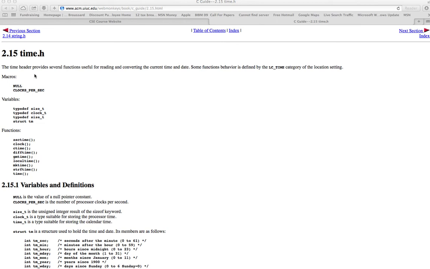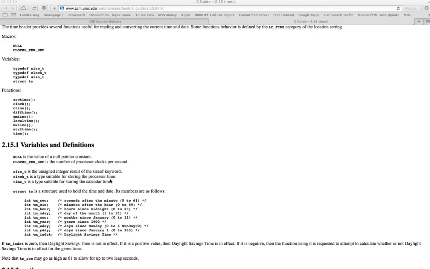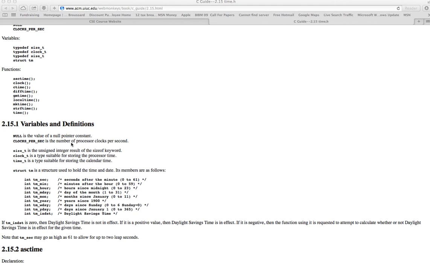So in time.h, which is the header file that we would use to use these various time functions, there are a number of things defined. There's some macros which define null, as well as a value for clocks per second, which is CPU dependent. Some variables that are all typedefs. So there's size_t, clock_t, and then a structure as well. And then there are a number of functions that are listed here, and we'll look at each one of them and what they do. So null is just a definition for null.